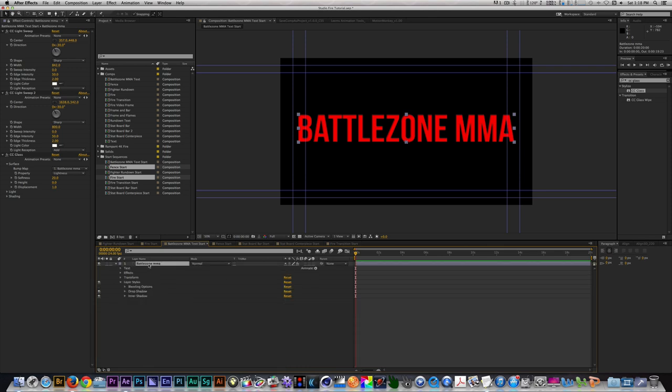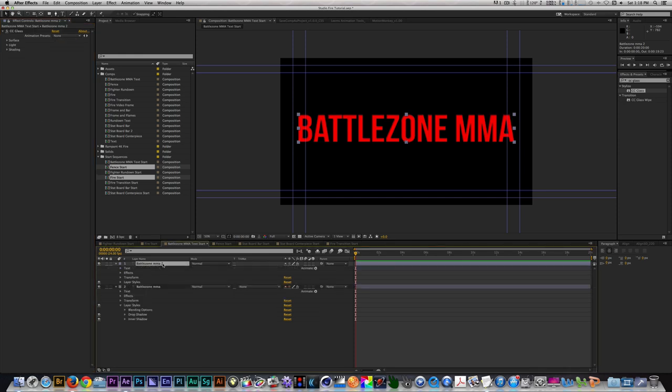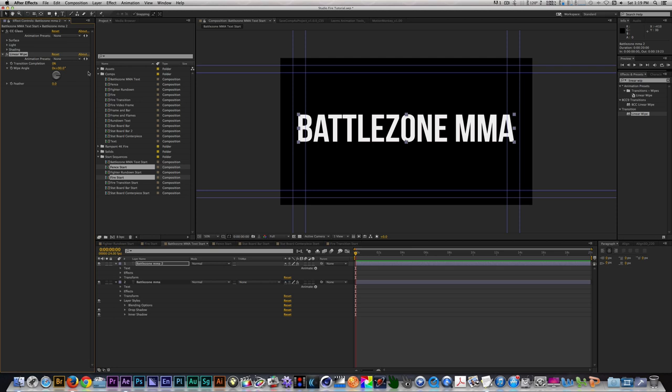With your text layer selected, duplicate it. Let's remove both CC Light Sweep filters. Let's also remove the layer styles. I'm going to double-click my text layer and change its color from red to white. Let's go to the effects browser and apply a linear wipe filter to it. Let's change the angle to 0. And change completion to 52. For the CC Glass filter, change the height to 25.